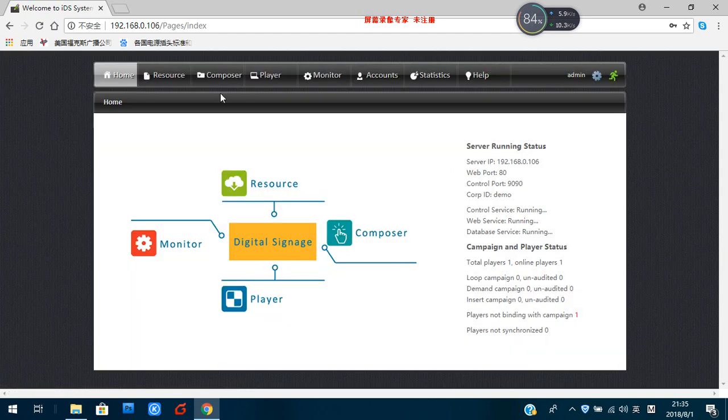All right. So firstly, we are at the home page. The home page only shows some information about the server, the campaign and player status. Right now, as you can see, the server IP is exactly the computer IP and the port. For example, how many players are configured to the system, how many players are online.